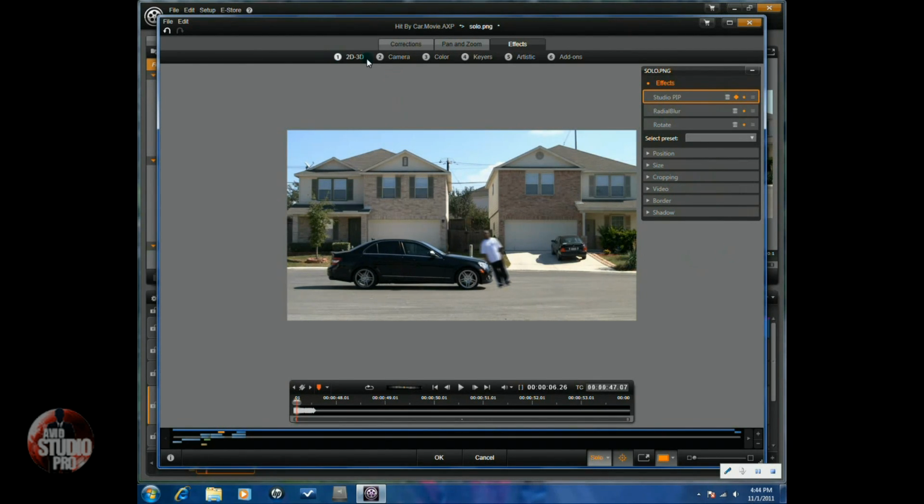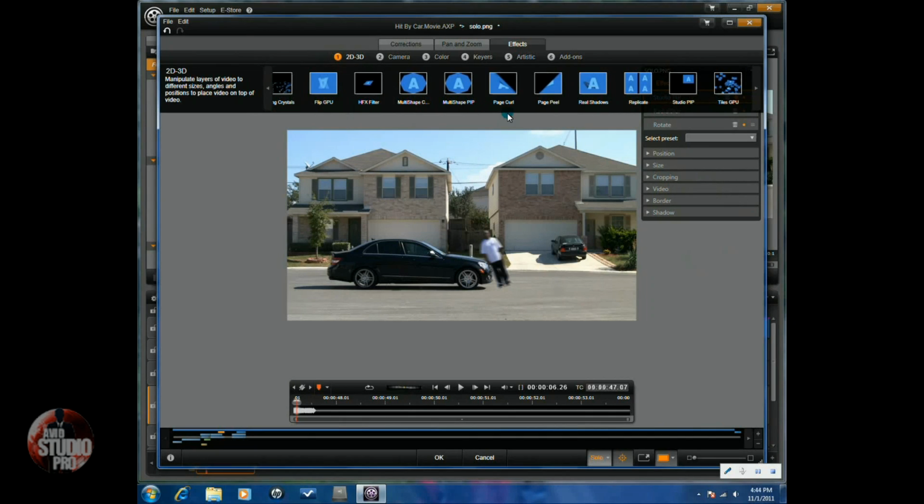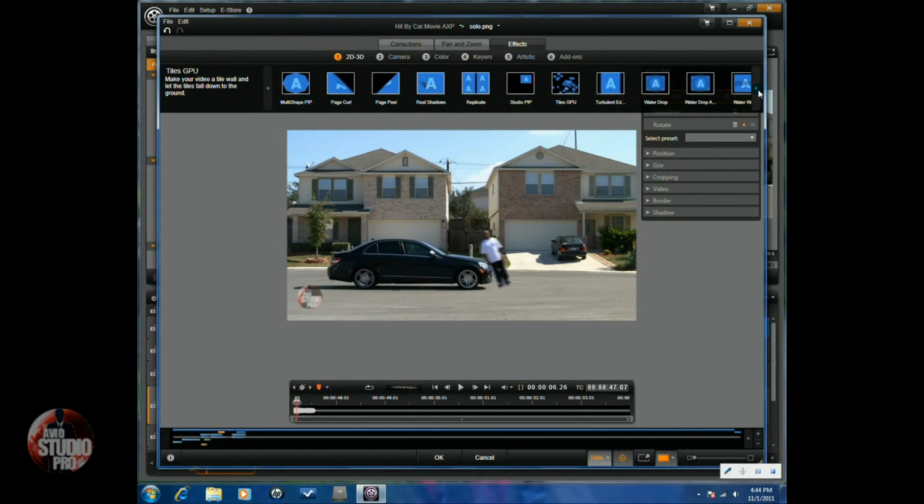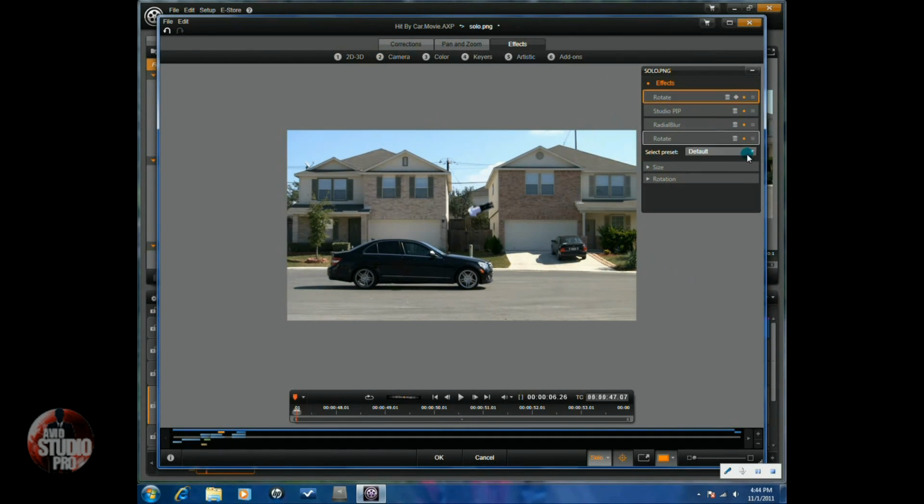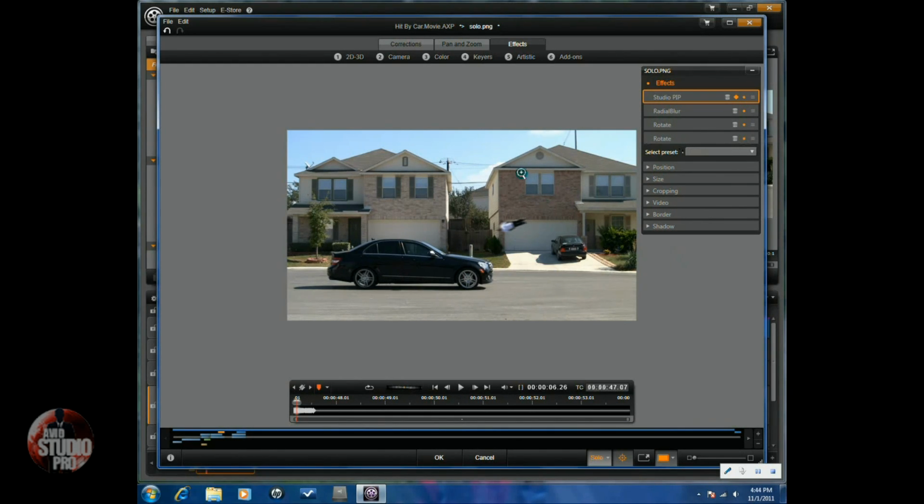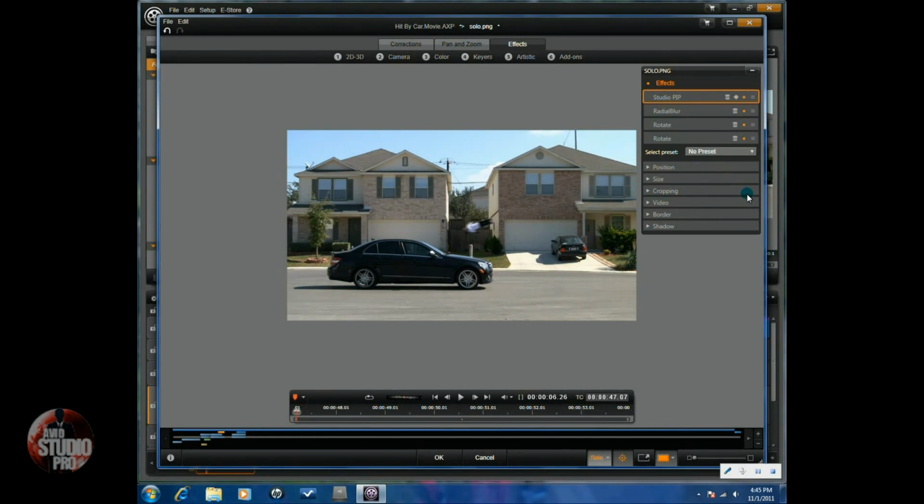And the last thing I did was I added the rotate. So I did 2D, 3D. It's on camera. There it is. And then rotate. And then an important part about this piece, rotate has to be underneath all the other pieces. If you do not put rotate underneath them, it will not work right. You'll keep moving the person around the whole screen like that. So drag rotate down underneath the other ones. And then do no preset.